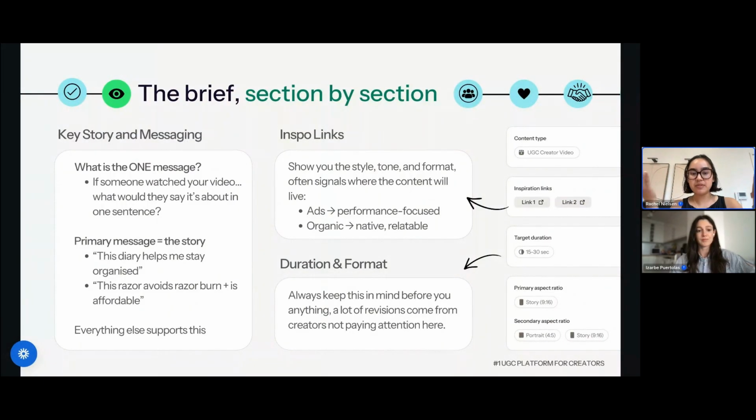This diary helps me stay organized. This razor avoids razor burn and is affordable. Very simple. You're not here to do their whole marketing strategy. You're here to create one piece of content or more that communicates one clear story. So look for that message in that brief to really understand everything else.